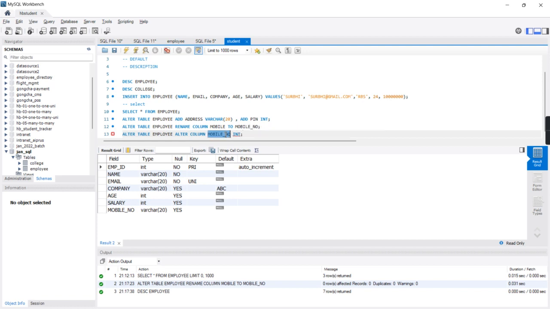Mobile number. Wait. Alter table employee, alter column. We have this mobile number. It is not saying mobile. Alter table name, alter with modify column mobile_number int.